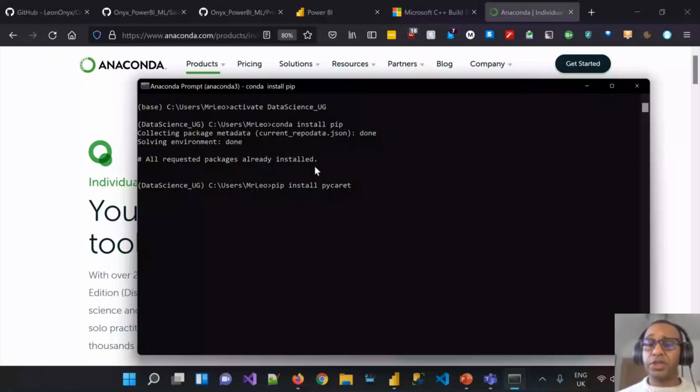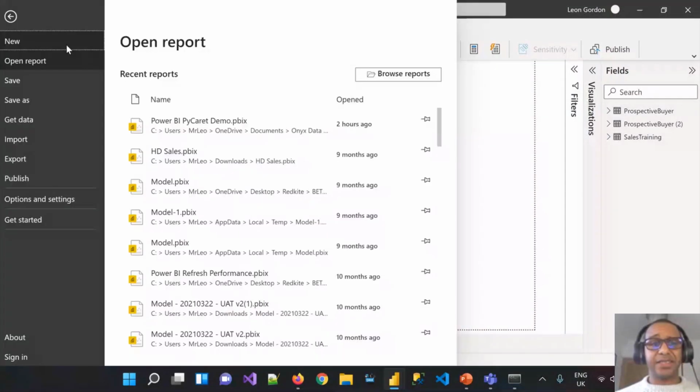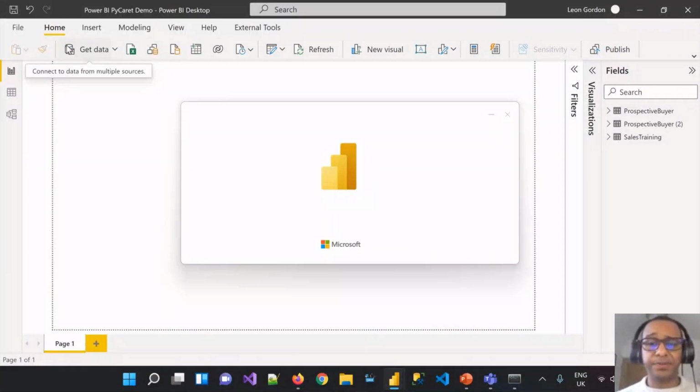Once you've completed that, you now have your Python environment all ready to go, with all the libraries needed to start utilizing Python in Power BI Desktop. With that being said, we need to ensure that Power BI is correctly set up to use this Python environment. So first and foremost, let's open up a new Power BI file.